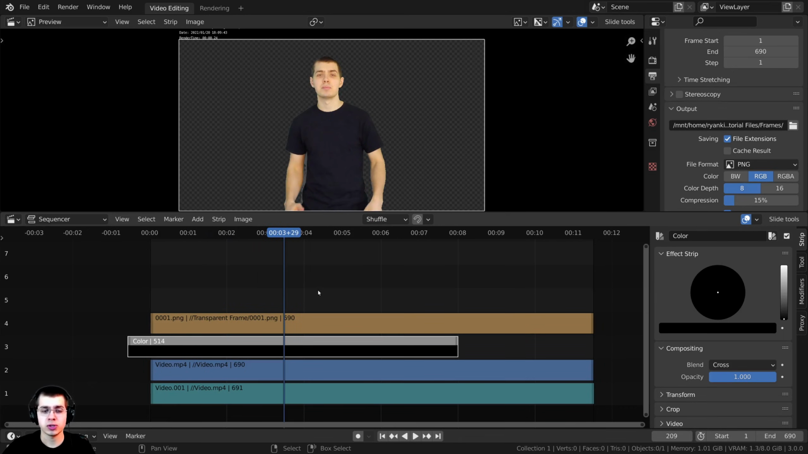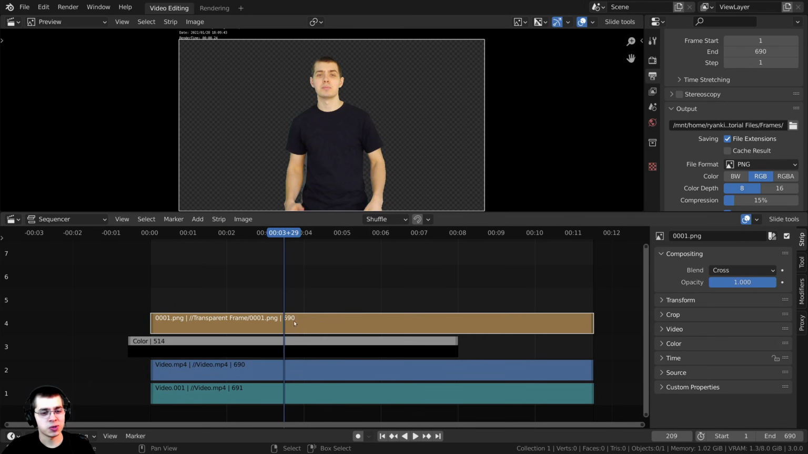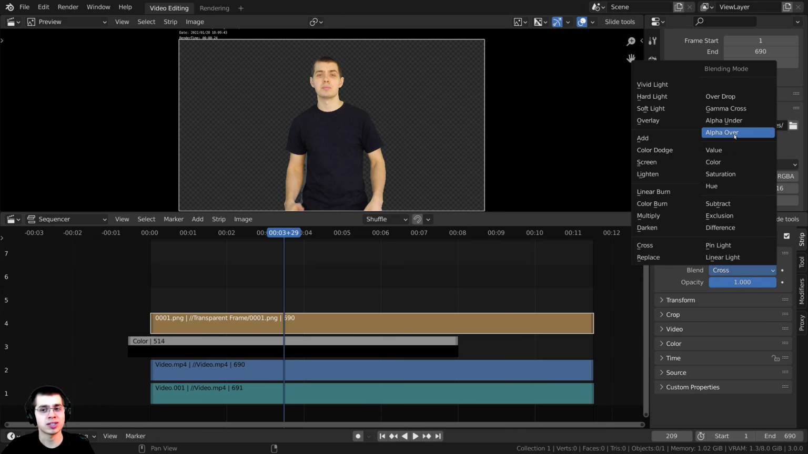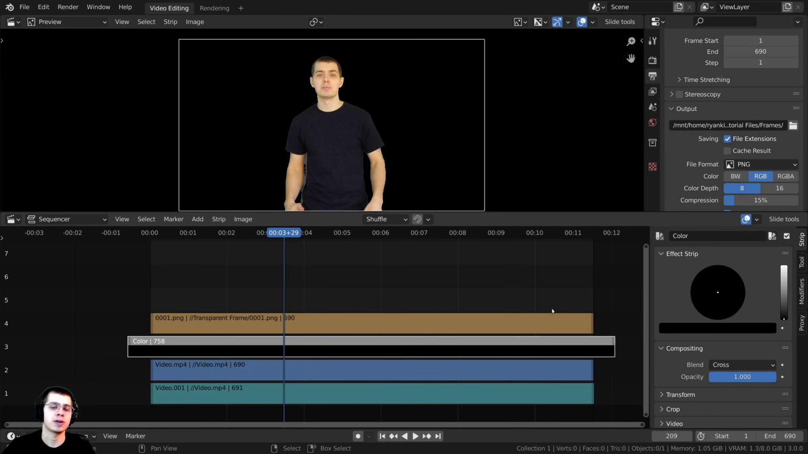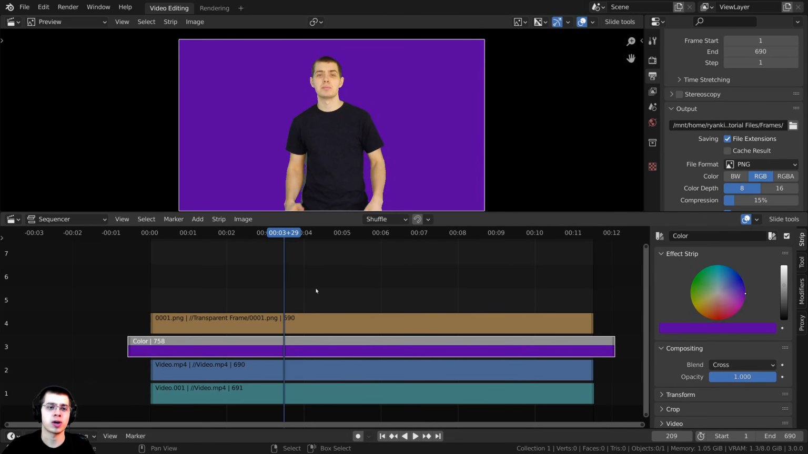Now if I play through this, you can see that you're not actually able to see the color going through, and that is because I need to click on the transparent frames, and over on the compositing right here, I want to change the blend type from cross to alpha over. That is going to tell the frames to use the alpha transparency. So I can now just click on this color right here, and I can change this to whatever color I want, and you can see that it's going to be in the background.